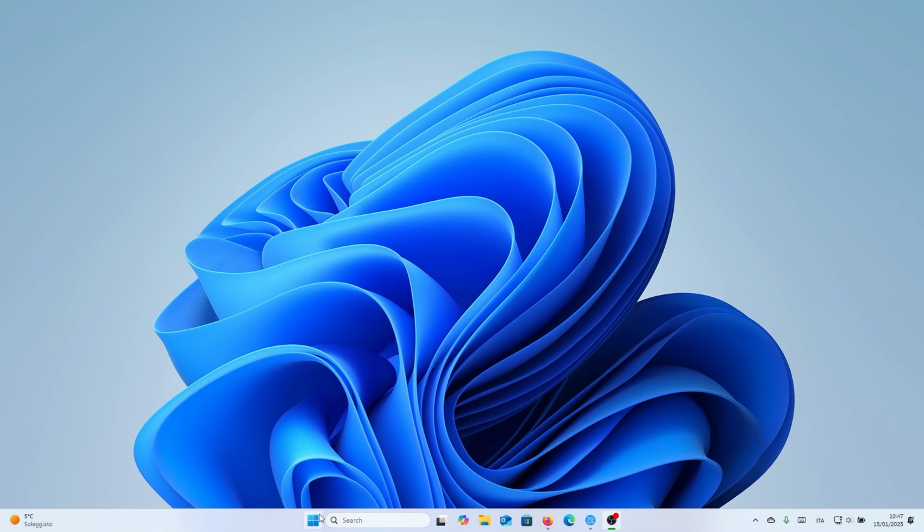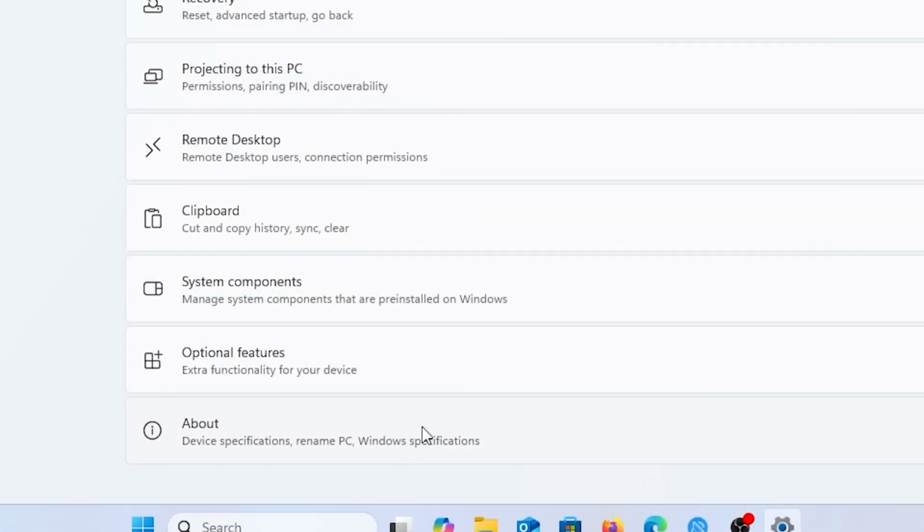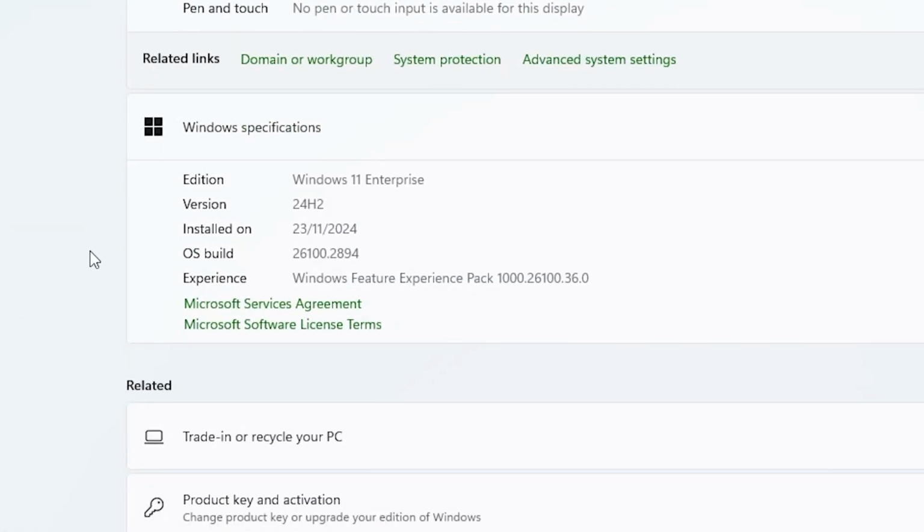The first step is to open your settings, go inside the About section, and read your Windows specifications. On Windows 11 Enterprise, my version is 24H2, and this is the build. The build number is very important. I recommend you copy it, so you don't have to write it manually.